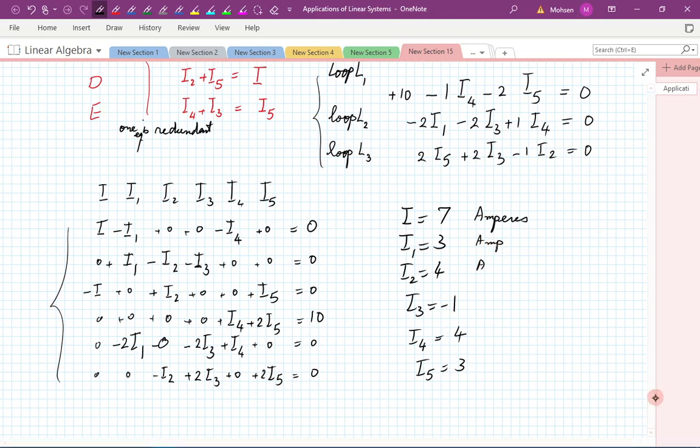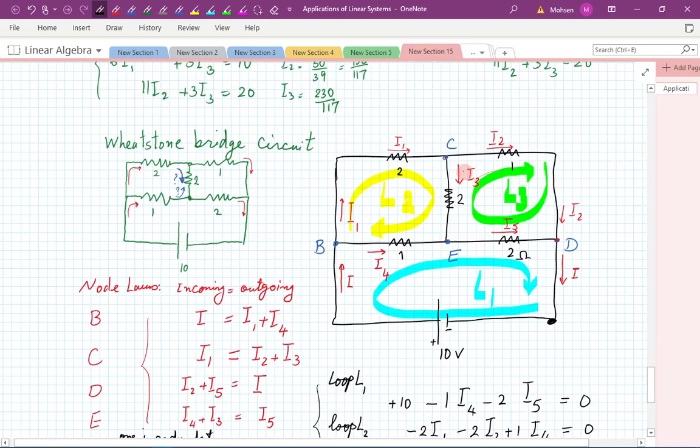What does negative mean? Negative means our assumed direction of the conventional current is not right. If this is -1, it means that the conventional current was going this way, not in that direction. So the algebra figures out what direction the current has, and we are set with that. Now if you want to find out the voltage drop from one node to another on one of these branches, you simply multiply the current and the resistance, and then you will have the information.